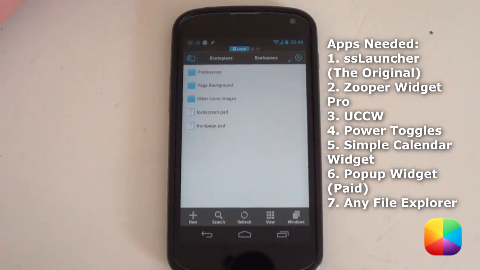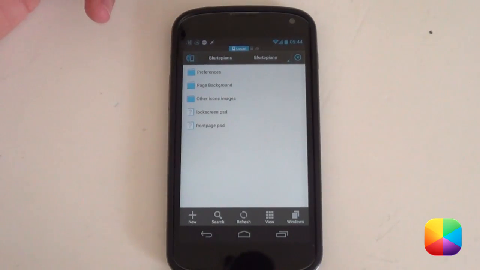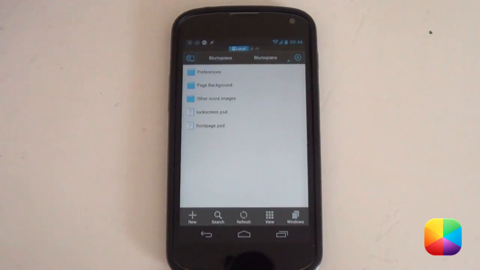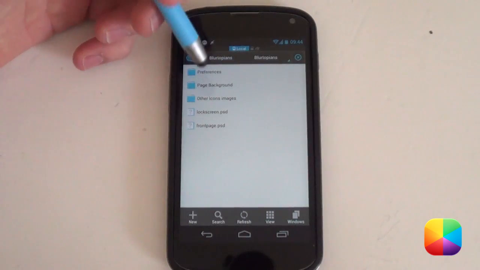Here is the folder for this setup. As you can see, it's the Blurtopians folder, and it's got a few folders and files that are necessary for this setup. It's got your preferences, so that'll come with your SS launcher backup, your power toggle backup, as well as your 2 Zooper widget skin backups as well. This comes with your background as well as some other icons.